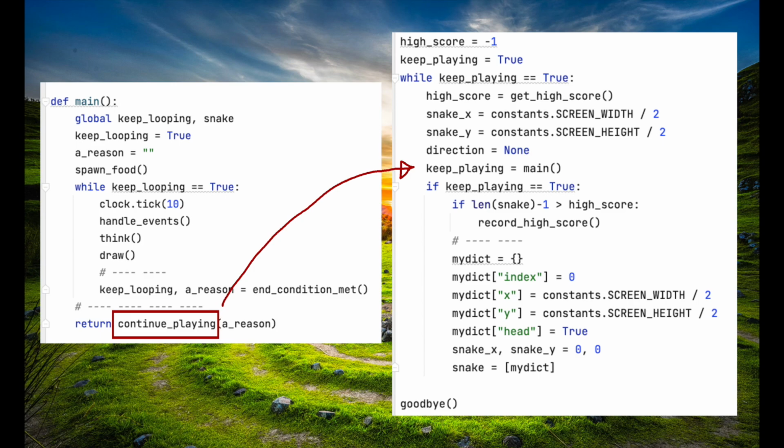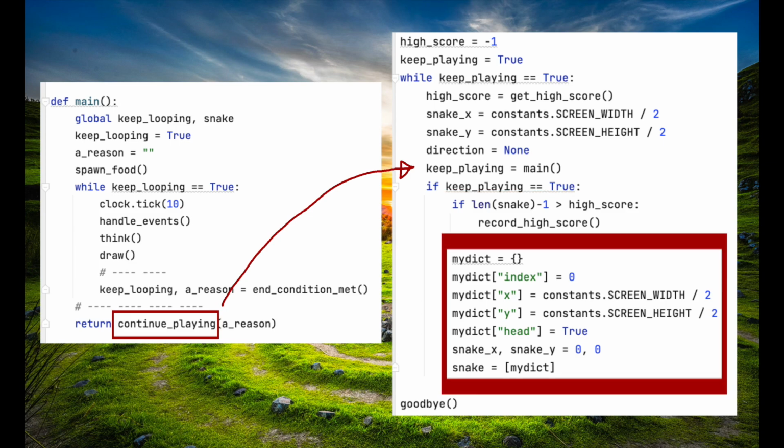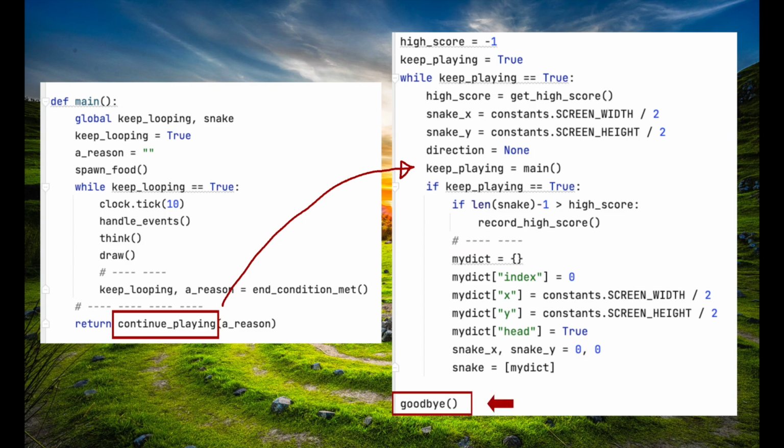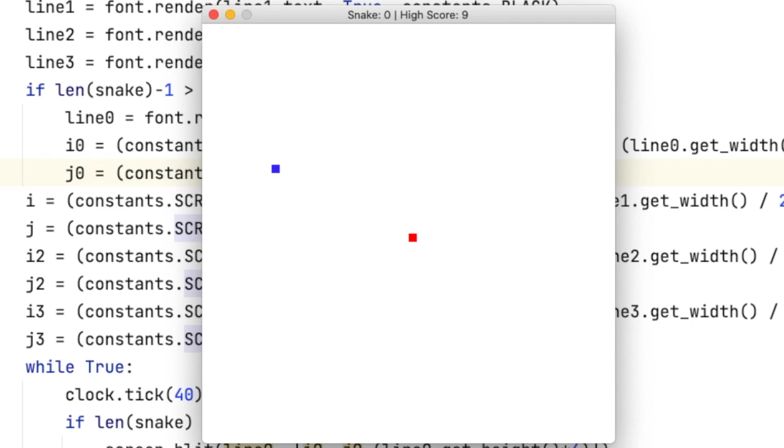Note that if the user pressed Y, then keep playing would have been set to true and the if condition would have been satisfied. If the current high score is higher than the recorded high score, then the current high score is recorded. And then a new snake is created, although, it's just one little square, so it's only a head, and the game resets. On the other hand, if the player pressed N, then the goodbye function is called, and the game ends. And that's it. Once again, here's what the program looks like when it runs.